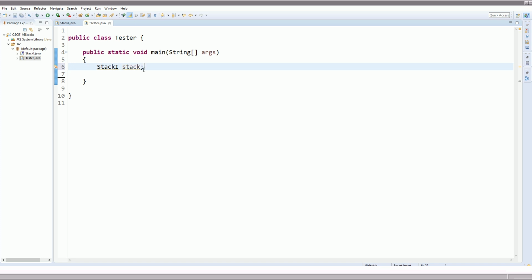And what kind of stack are we going to create? Well, let's keep it very simple and create a stack of integers. This is all we can do so far because interfaces cannot be constructed. So now we have to create a class that implements that interface in order to use this.